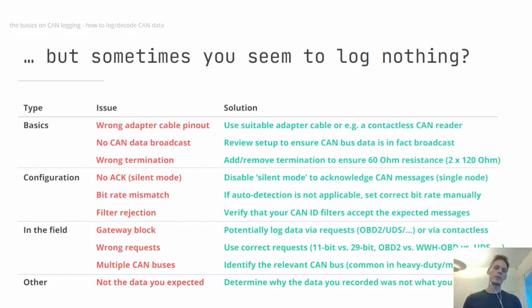This is typically because there is what we call a gateway that is blocking or filtering the access to the CAN bus, or the raw CAN bus data, so to speak. In such a case, you will typically need to request the data you're interested in, for example, OBD2 or UDS, or you'll need to get around the gateway through, for example, a contactless CAN reader.